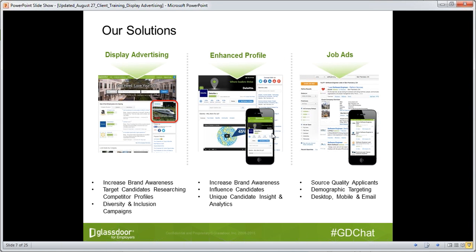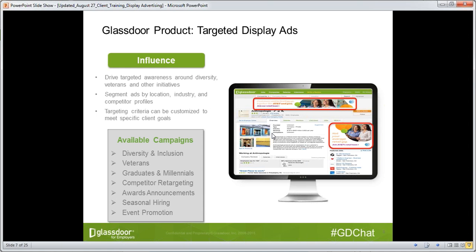And we have three solutions that help organizations just like you on the phone, whether you're a client or just an employer looking to get more information about Glassdoor, that allow employers to brand, influence, and hire with Glassdoor. So the first one is our display advertising solutions, and where we're going to spend the majority of our time today.